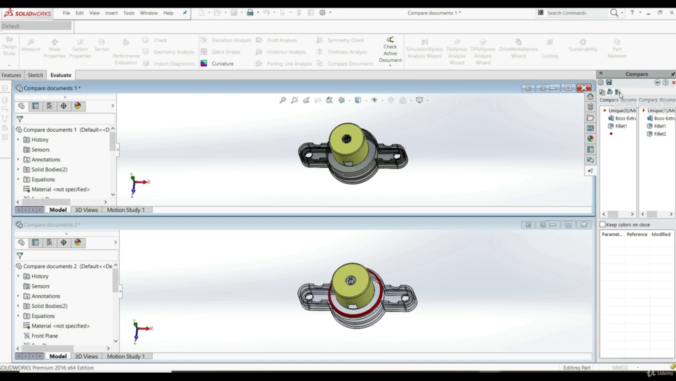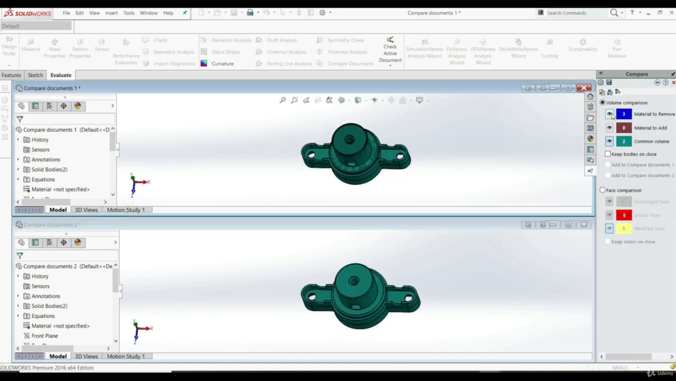So let's go to the third step. We want to see what material was removed. Let's click here, and we see that this material on the top face and the fillet here was removed to get this part here. We can see which material we have to add here to get part 1. So we have to add this one.